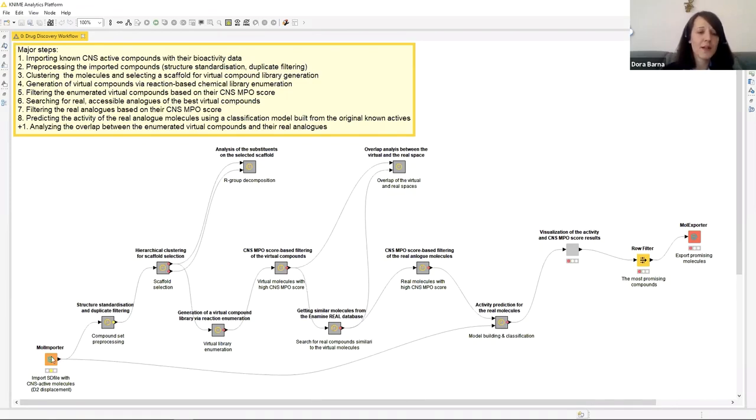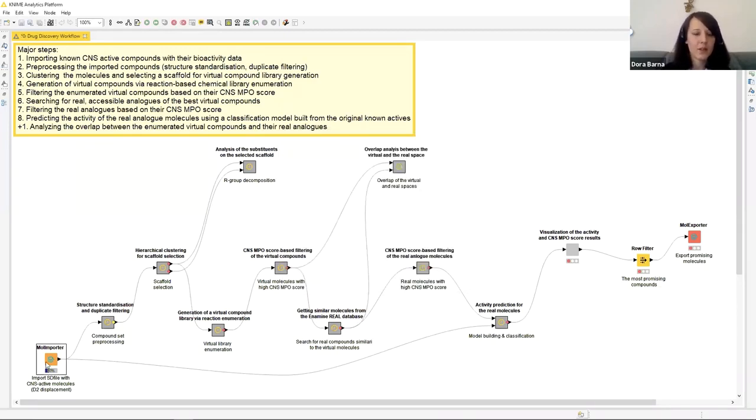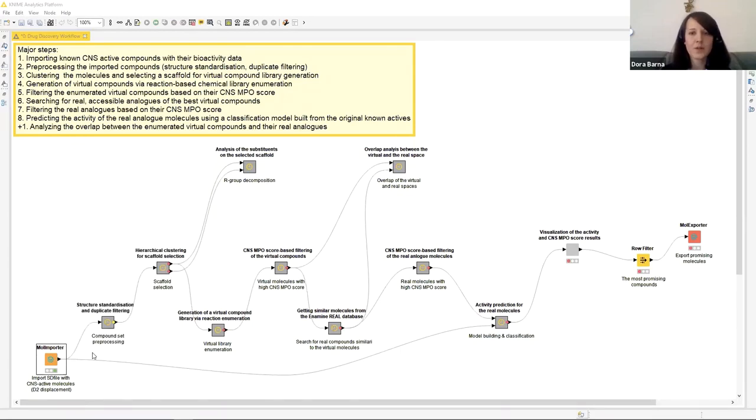So first we will start with importing the input data set, and there was a question here about whether you should change which file to import. We have only provided one input data file for this first small importer node. This is called CNS active compounds.sdf, and this will import for me these 3,200 compounds.